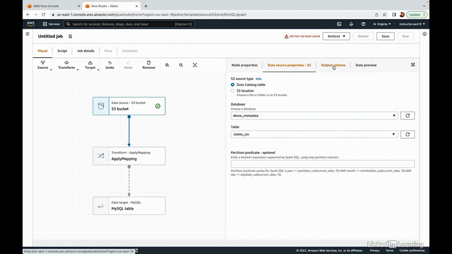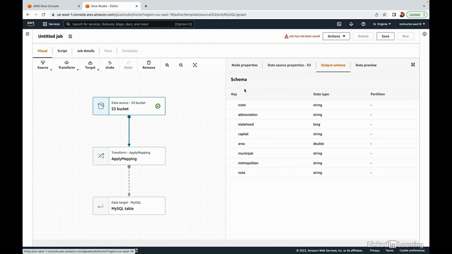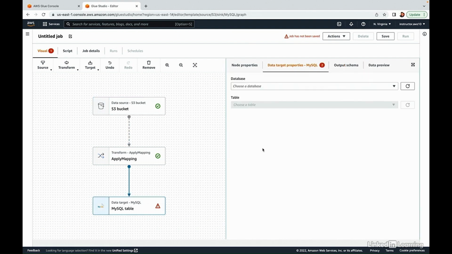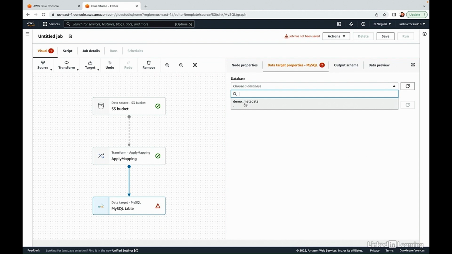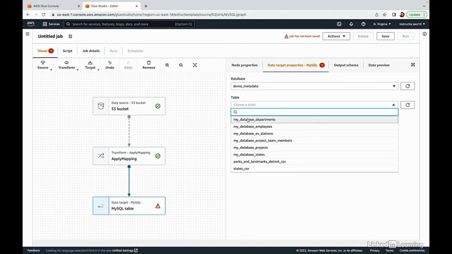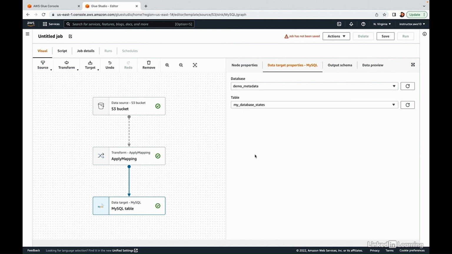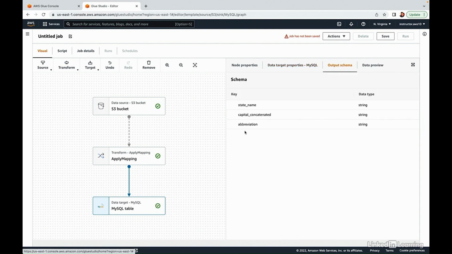So you can see if you click Output Schema, because we have that metadata, Glue knows about the columns that exist here. Now we can go to the data target and choose the other end. The database here will again be demo metadata, and the table will instead be My Database States. Again, we see the output schema matches what the metadata crawler found.